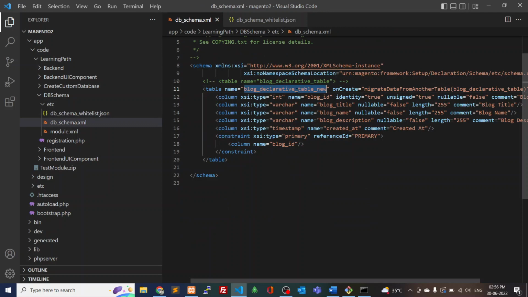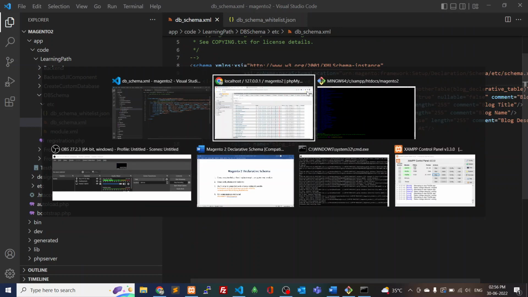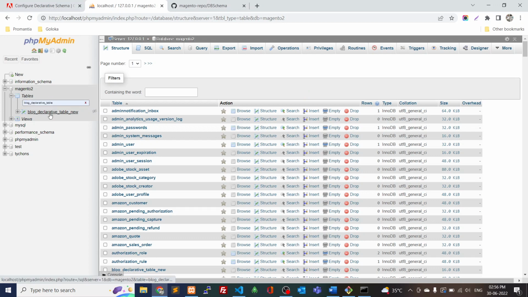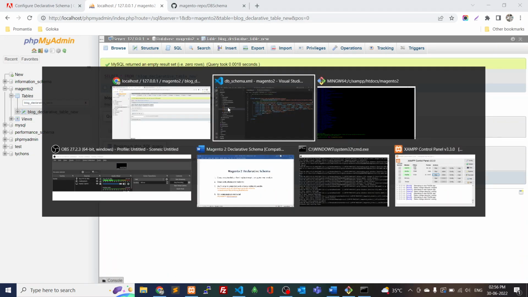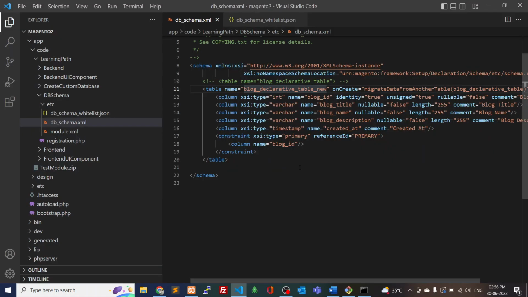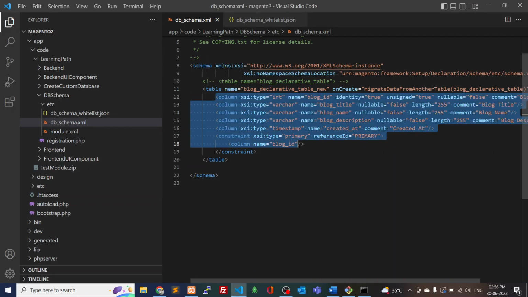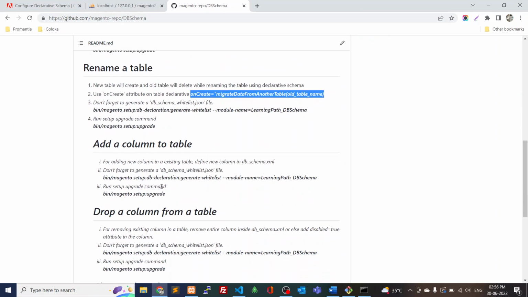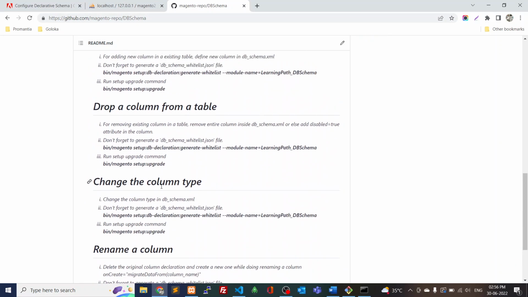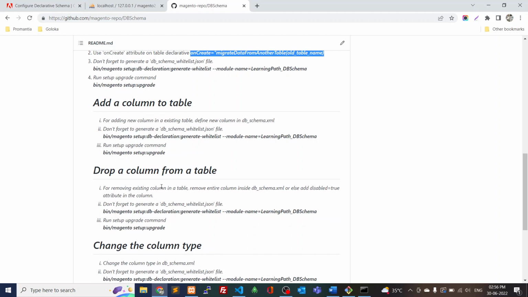It's new, right? We just added new at the end of the existing table name, so it's coming here. Let's check the structure. The same structure, right? The blog id, title, however we defined here. So the columns and entities won't change, only the table name changes. So this is how we can create, drop and rename a table. Adding a column, dropping, changing and renaming columns will come in the next videos.